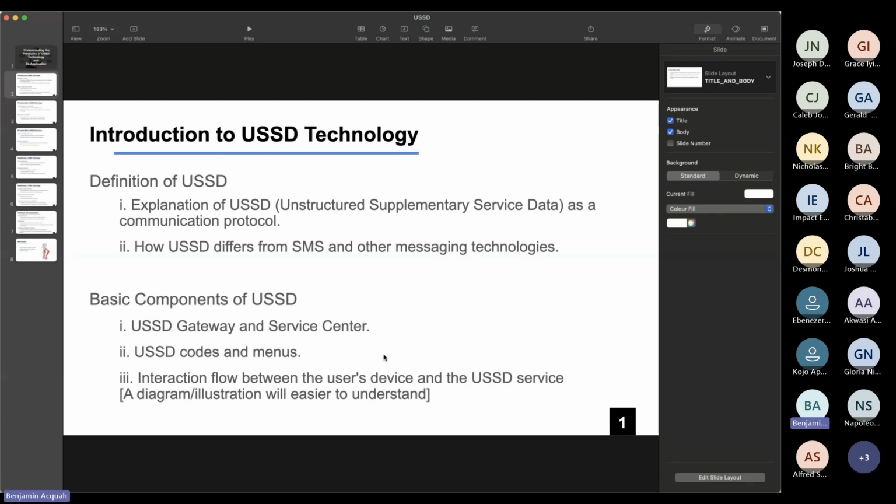Now, SMS doesn't use short codes to communicate. USSD uses short codes to communicate. Now let's look at the need base. When I say need based for USSD, that is, where does USSD apply? Where does USSD apply?